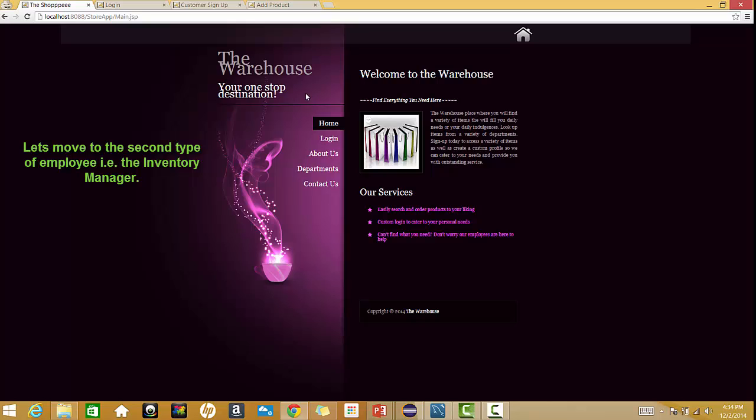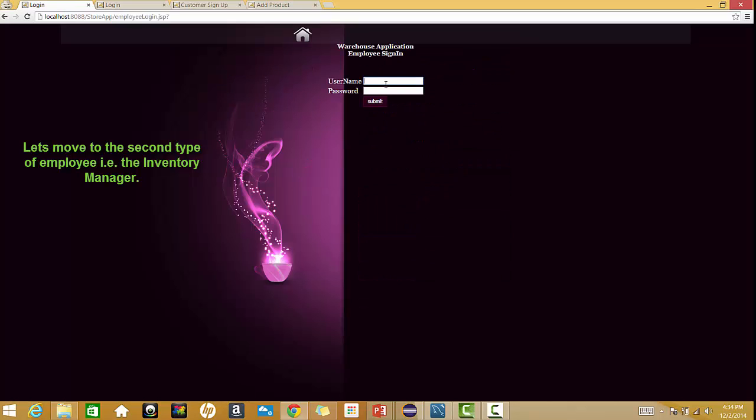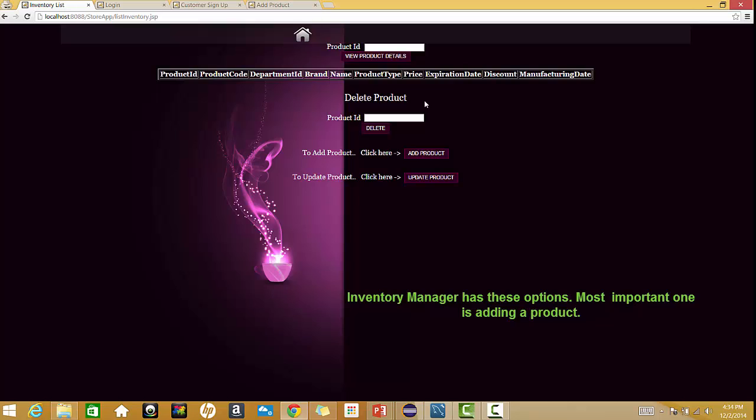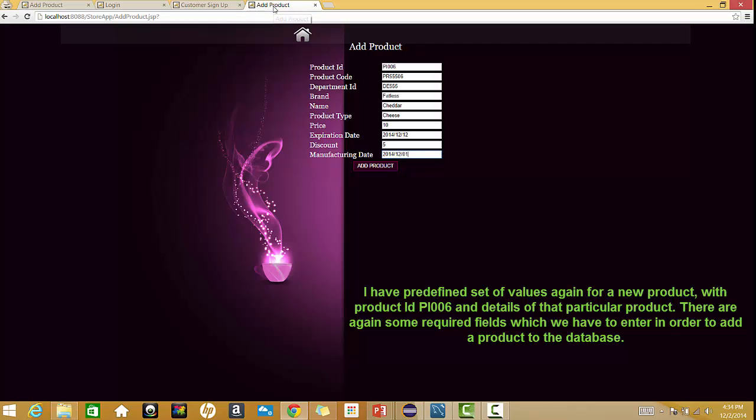So let's move on to the second kind of employee, that is the inventory manager. The inventory manager has these options, the most important one being adding a product. I have a predefined set of values again for a new product with the product ID PI006 and the details of that particular product.